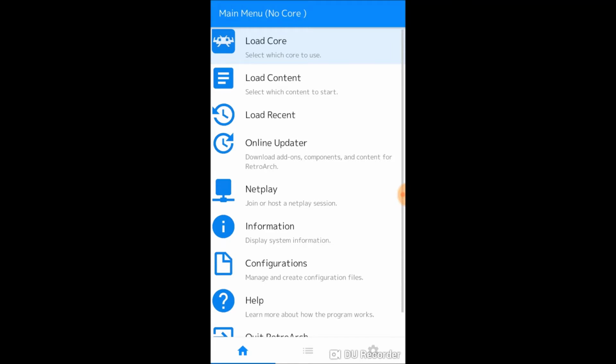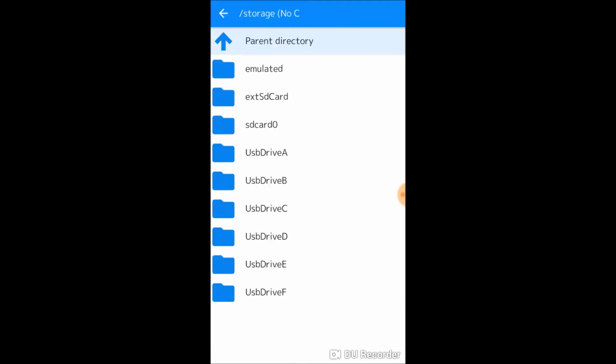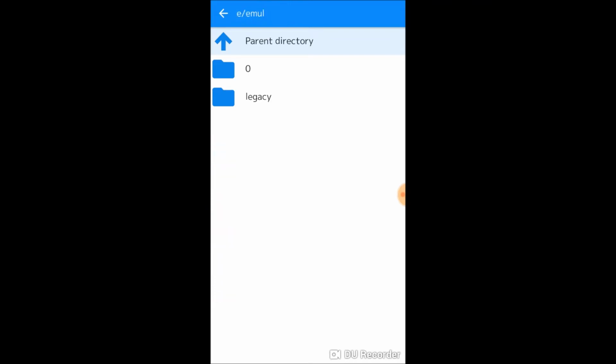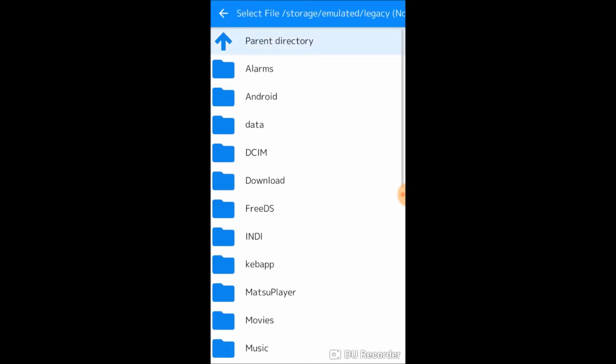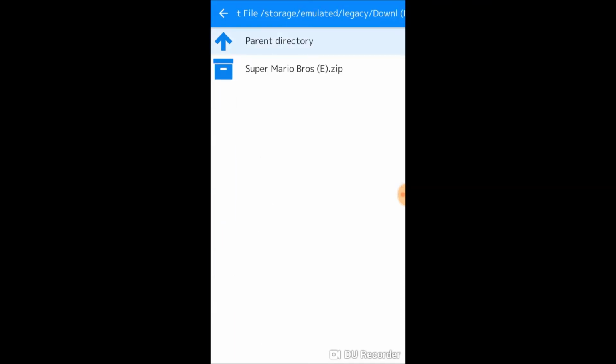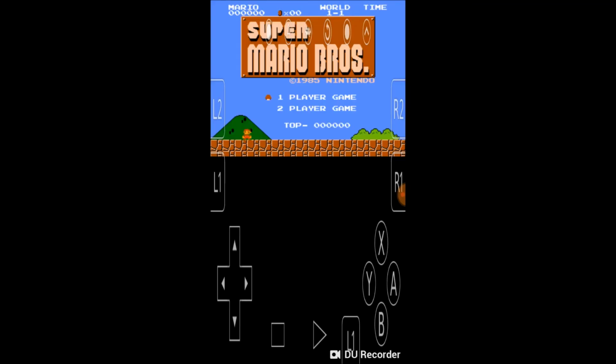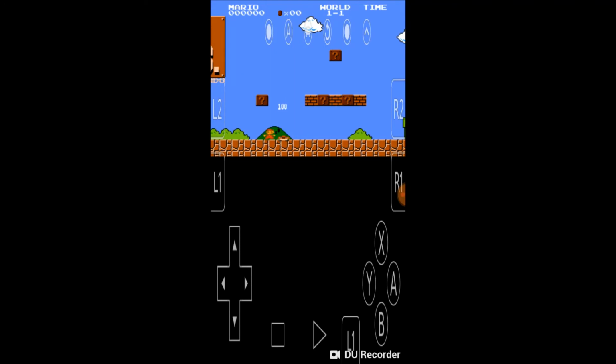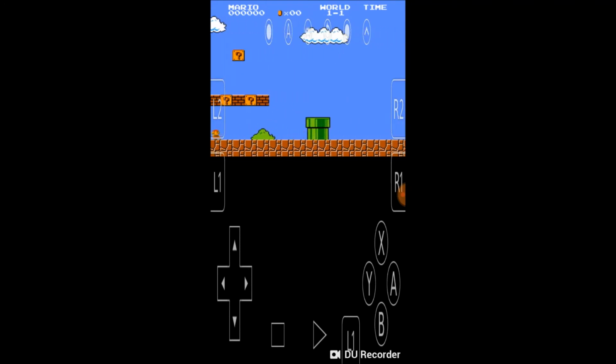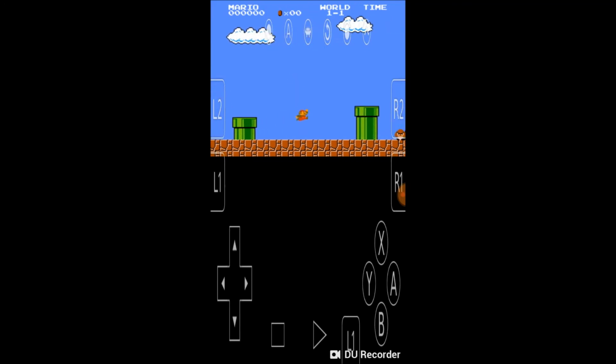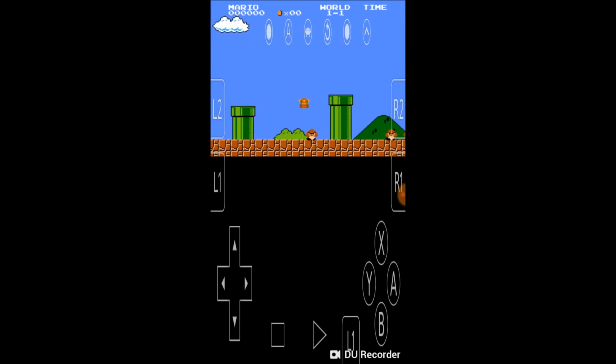Now that I have a core, I can go to Contents, go back into this Storage, Emulated, Legacy. So once again, across the top here, you see Storage, Emulated, Legacy, Downloads, and Super Mario Brothers. Now, if we do that and load archive, bam, we are into some retro video game action here on our phone. Now, as you can see, I've got the phone flipped straight up and down, or I guess landscape is when it's on its side. So whatever you want to call that.